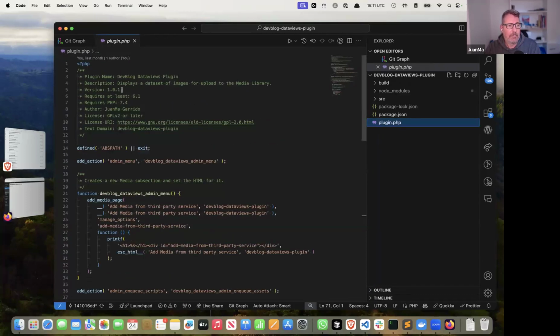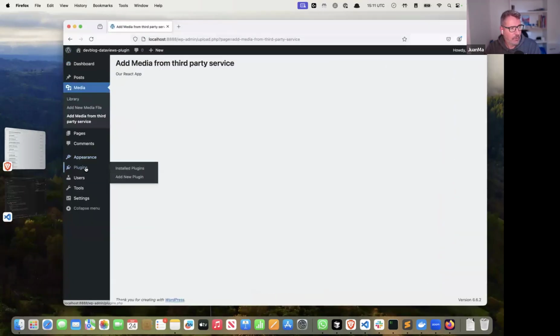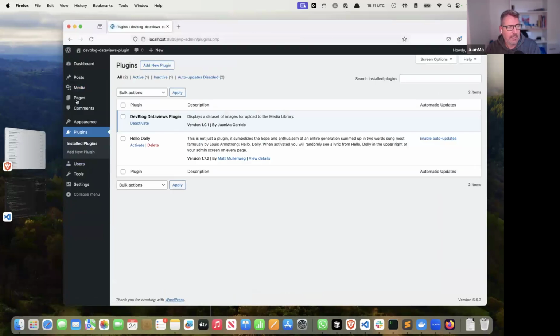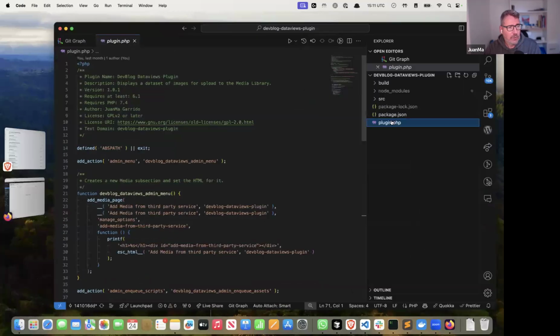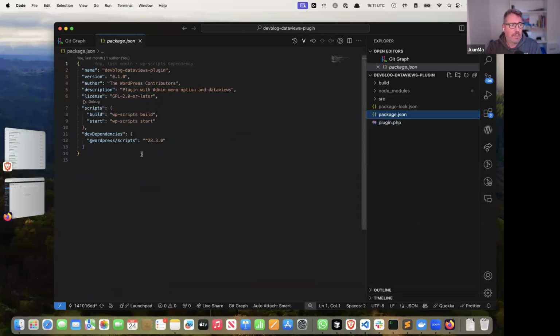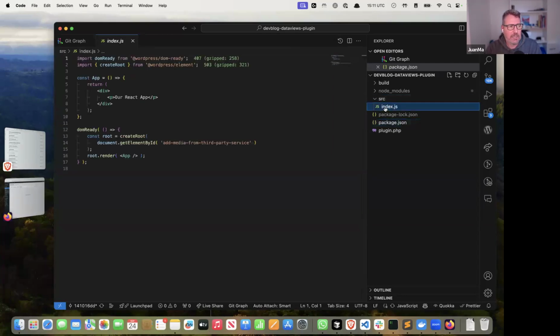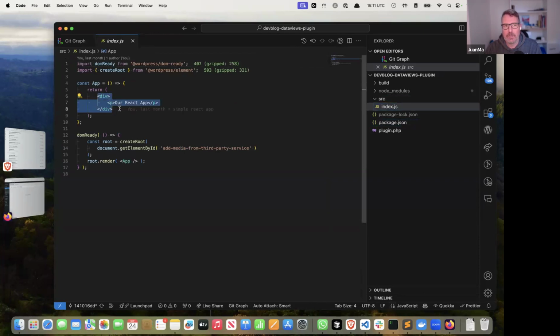We have a plugin, because at the end, what we are doing here is activating a specific plugin that is enabling this option. So we have this plugin, and then we have some JavaScript dependencies that for now only include WordPress scripts. So for this project, we are using a build process, which allows us to have clearer code. And we are using JSX for the React component.